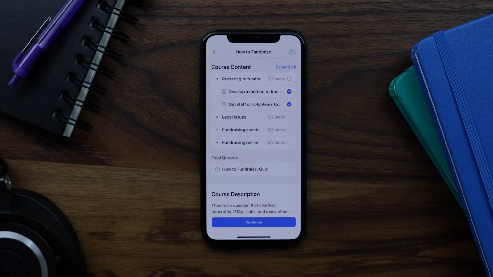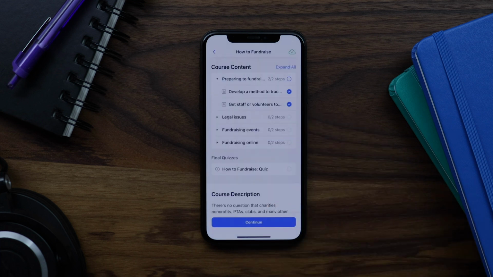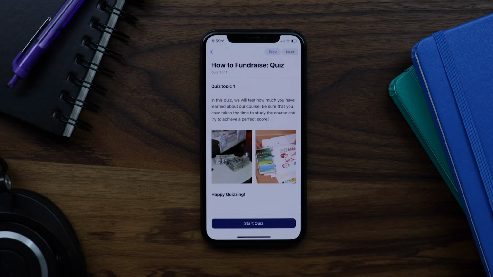So now let's come back online. Now we're back online, and our progress is syncing back to WordPress in the background. Let's view this quiz again. And now that we're back online, we could start the quiz if we want to.